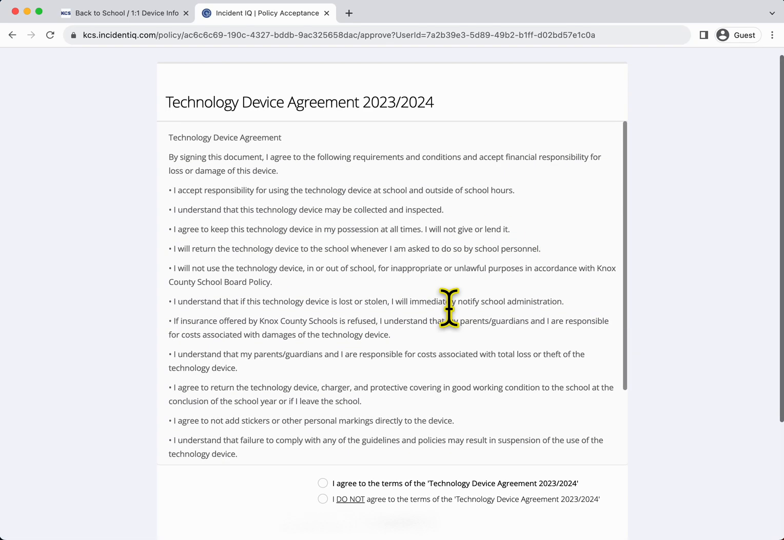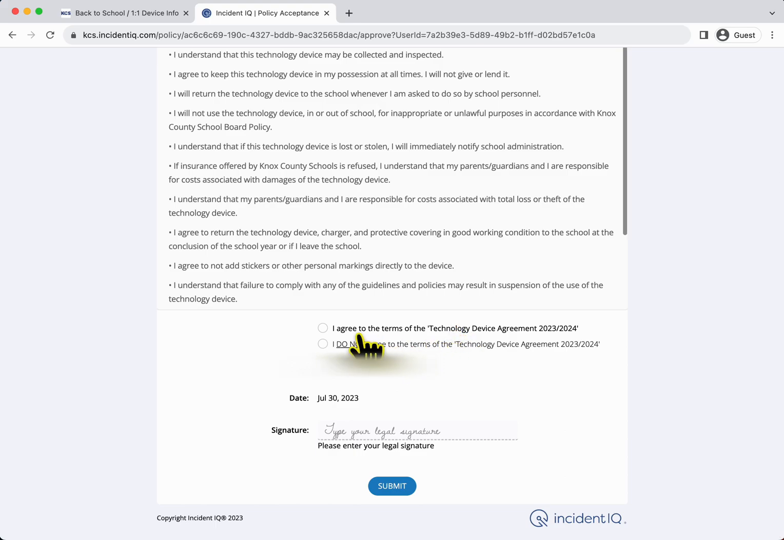Upon reviewing the current technology agreement, you will mark whether you agree or do not agree. Not agreeing to the technology agreement does not mean that your student is not held responsible for damaging a device if they are using it. It simply means they will not be permitted to take a device home.